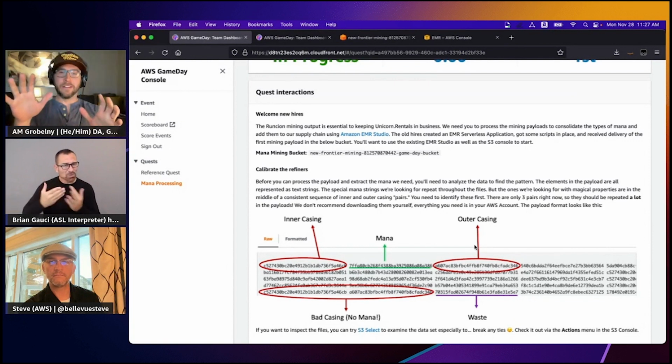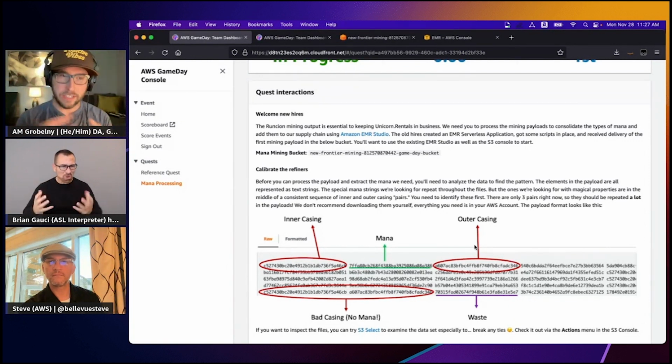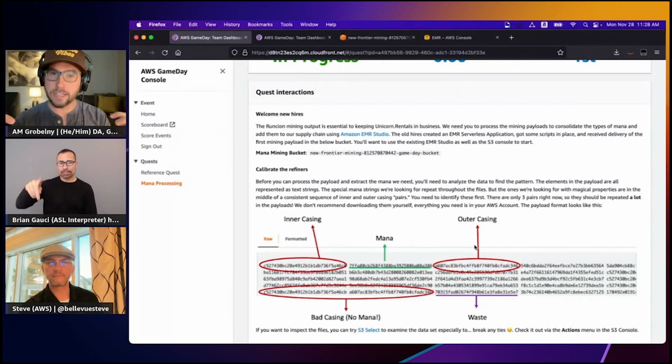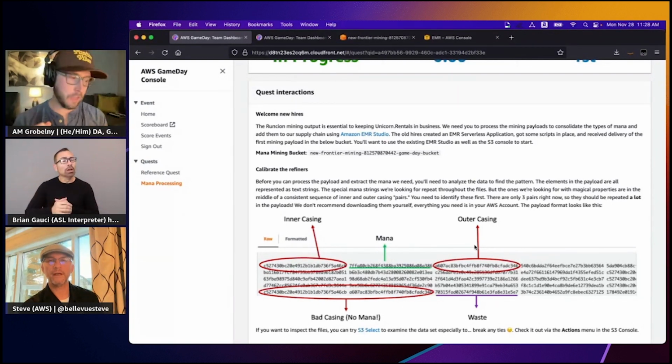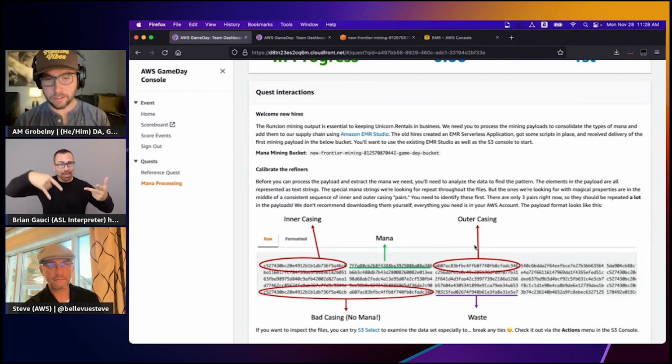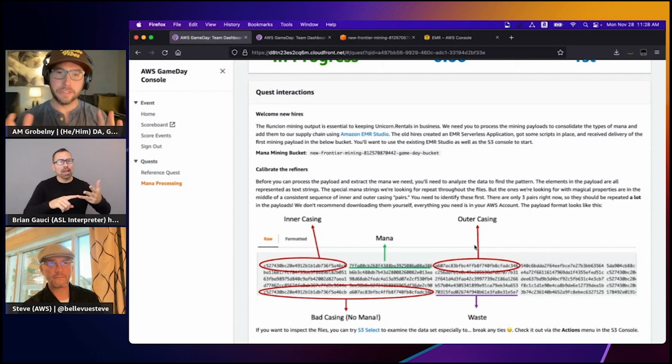But we've got here a quest, and each quest differs. I also should have pointed out before I click deploy there, it lists what services we'll likely be using. And for this quest specifically, they call out S3, EMR, Lambda, and EventBridge, I believe, is in there too.